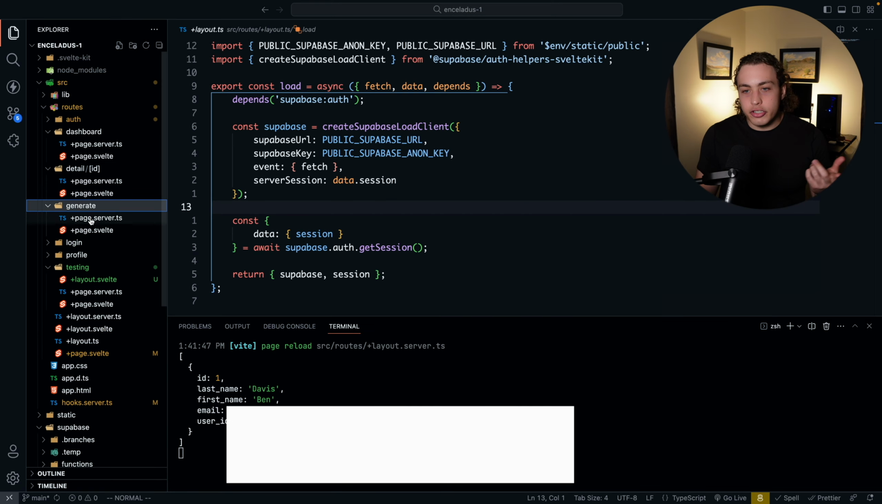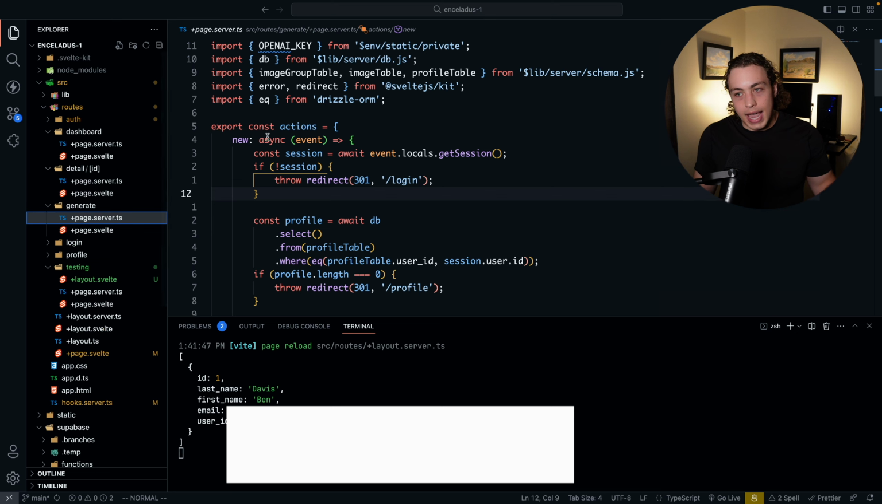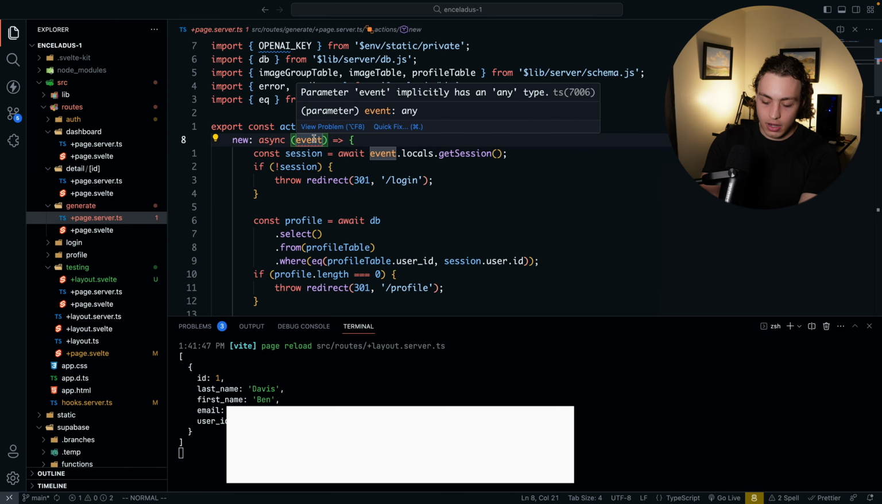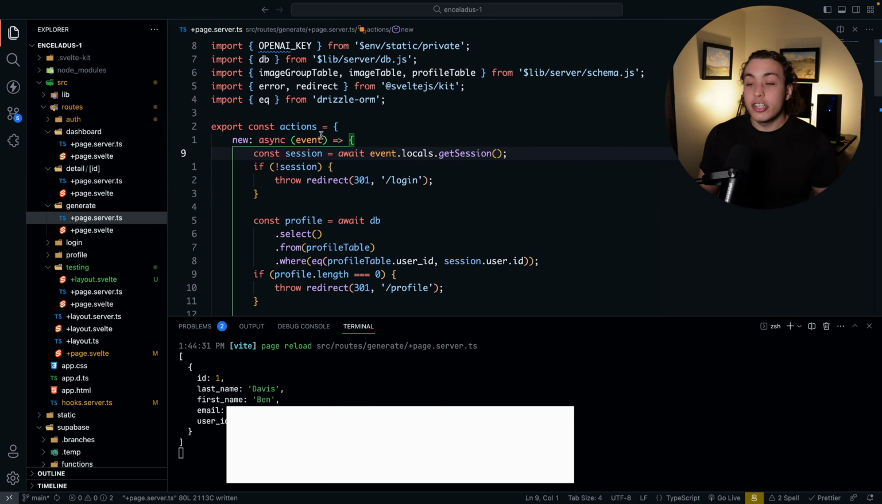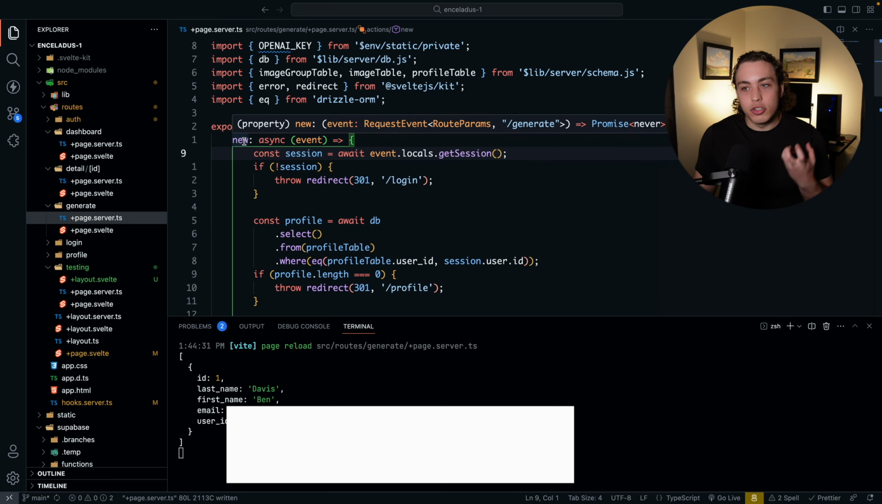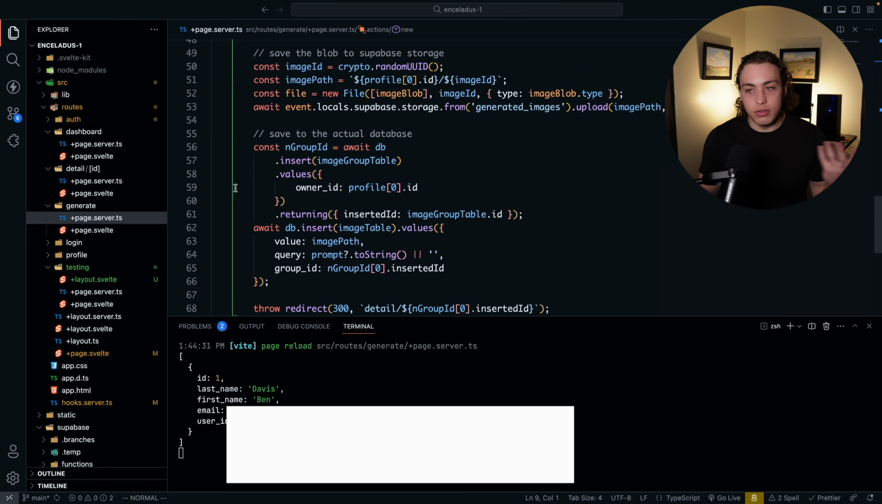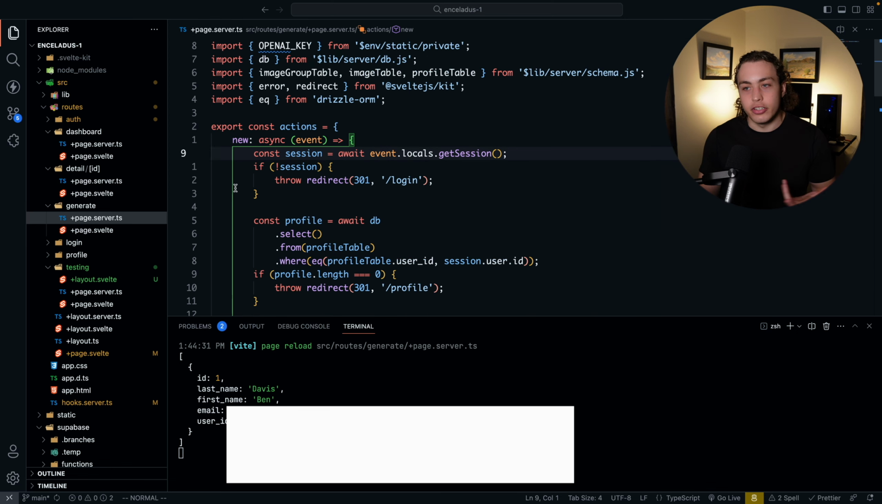But if we go within our generate file, we have a good example of this. I have this action, so I'm defining our actions. And the action I'm defining right here is new. I'm creating a new, we're generating a new image. All you need to know is we are basically just generating a new image, and this is an action which we can call from the client-side code.